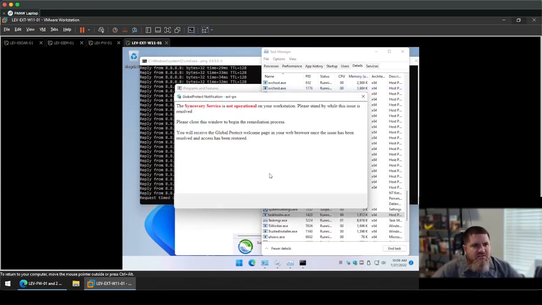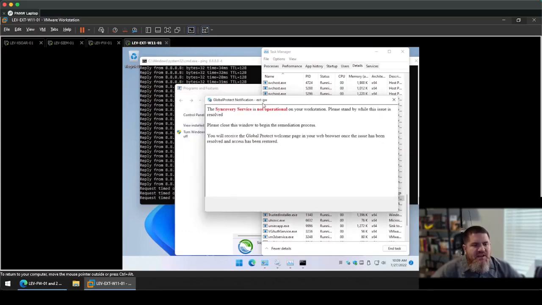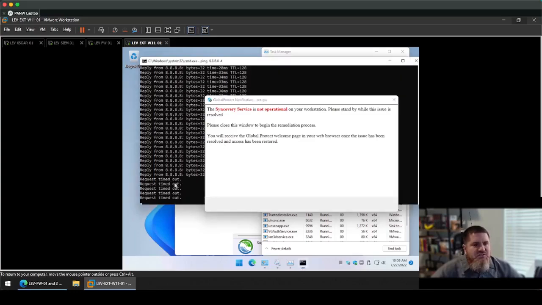So now that I'm connected, you get this little warning window. The syncovery service is not operational on your workstation. Please stand by while we resolve this issue. As part of Global Protect, I have to close this window for it to take action. Again, that's just a manual step that I've added in purposely, but you don't need it. And as you can also see, traffic is being denied. So I'm going to go ahead and close this window.